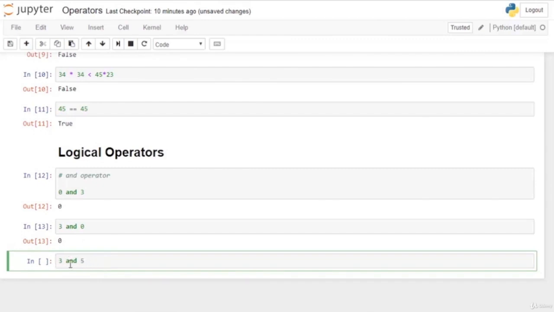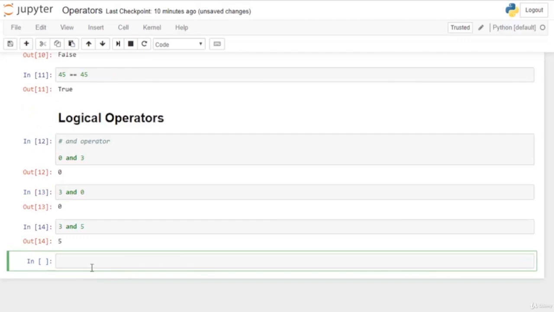But what if we do something like 3 and 5? Let's work it out again. The first operand is not false, therefore it moves to the second operand and returns it. So the answer should be 5. This is about the AND operator and its implementation in Python.